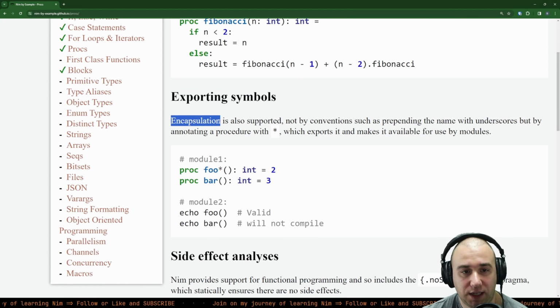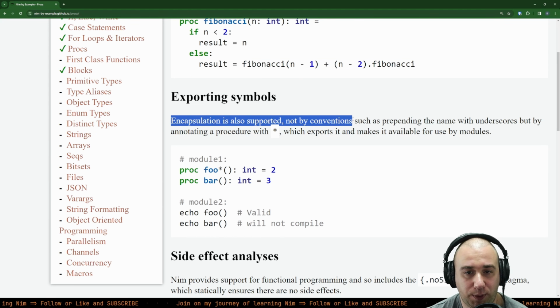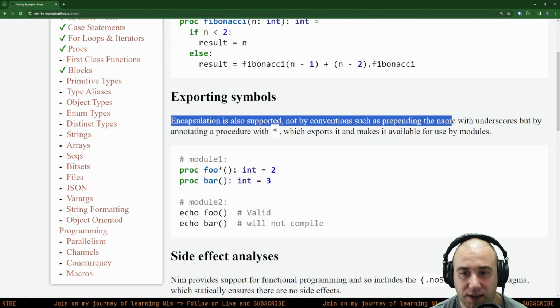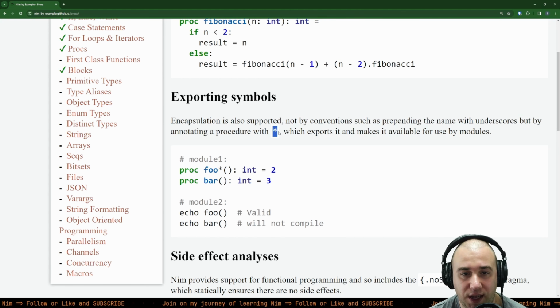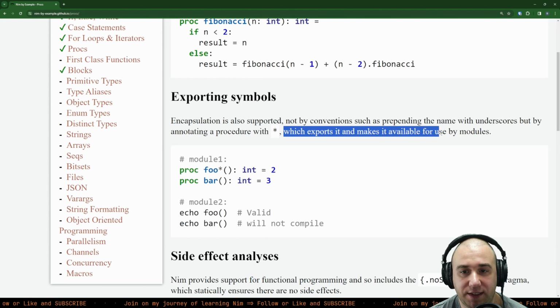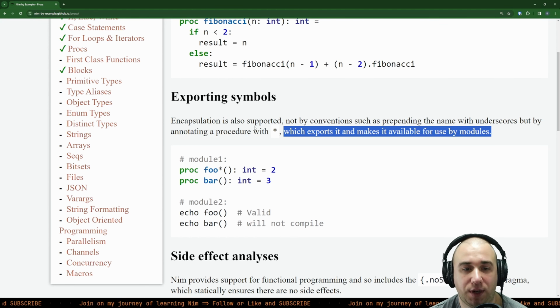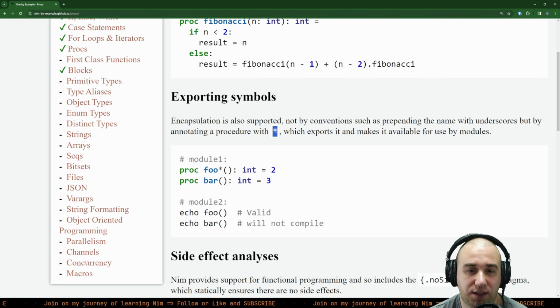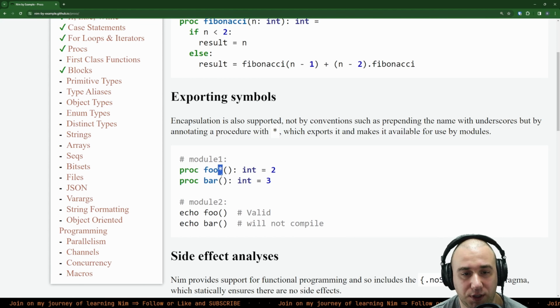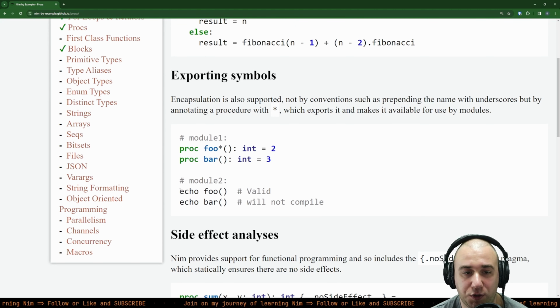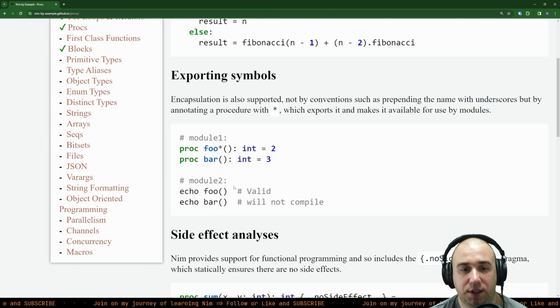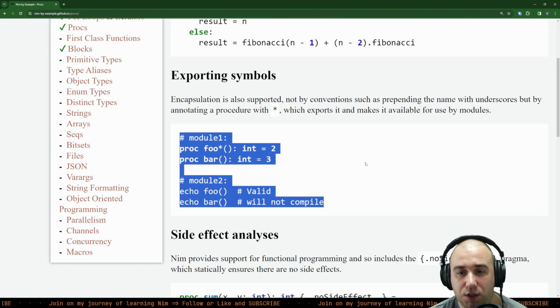Exporting symbols. Encapsulation is also supported, not by conventions such as prepending the name with underscores. I guess that's a hint for JavaScript, but by annotating the procedure with an asterisk, which exports it and makes it available for use by modules. Yes, that's right. We learned last time that the asterisk says this is exported. So this is an exported procedure. This one isn't. So in some other module, we can call this one, but we cannot call this one. It's as simple as that. So, no need to worry.